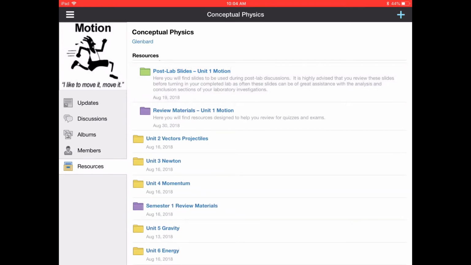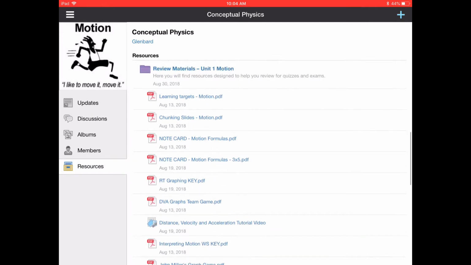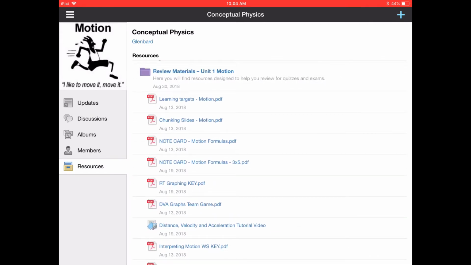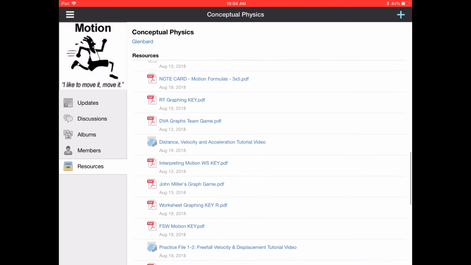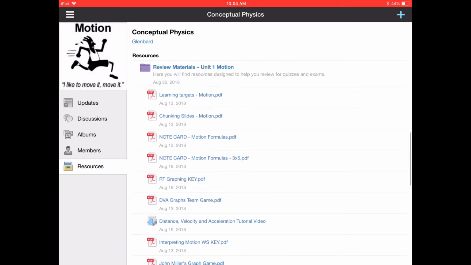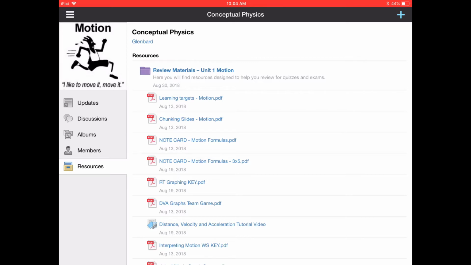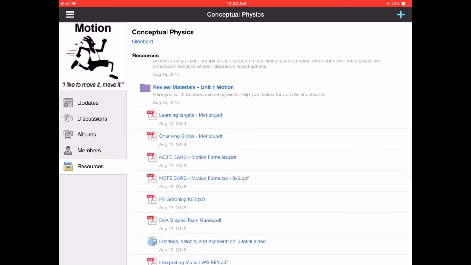Okay, and then finally we have review materials. As we get to the end of the unit, students that are looking for things to study, this is where you're going to want to go. All right, and there's all kinds of different resources, whether it's tips for how to make your note card for the test, keys to the worksheets that we complete in class, learning targets and chunking slides to break down the unit into little morsels that are easy to digest, and to break apart. Okay, there's all kinds of goodies in here as well.